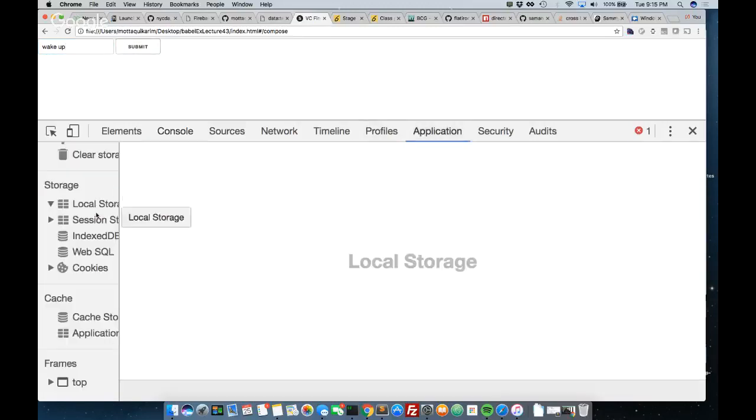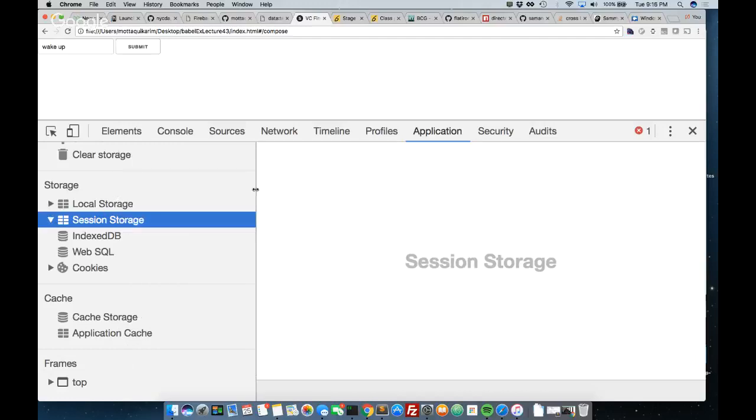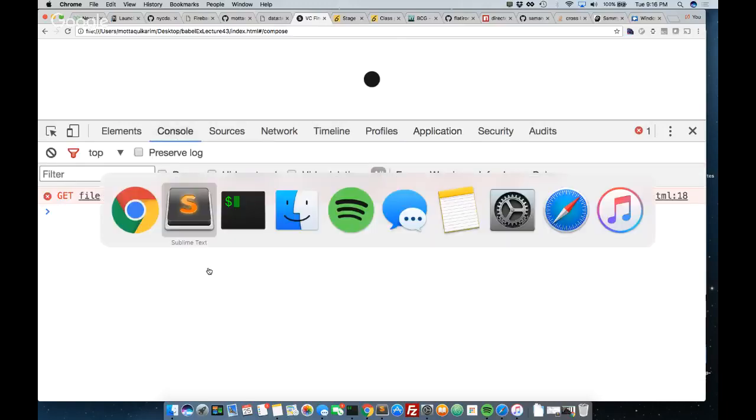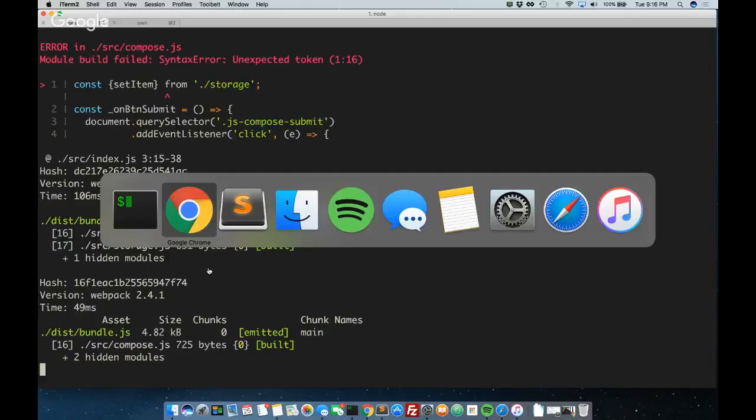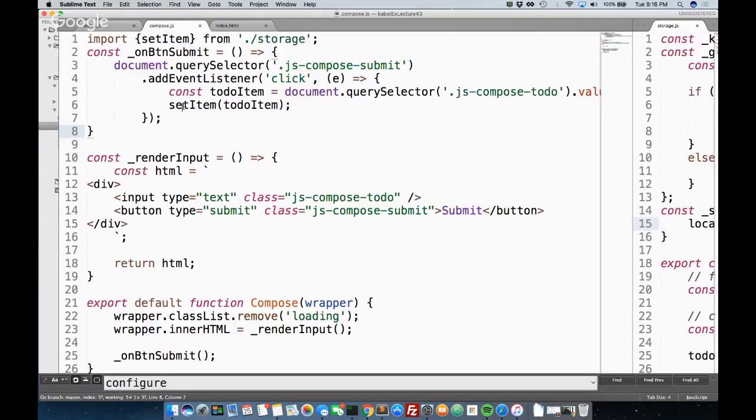So if I look here now, maybe it didn't work. I don't see anything right here. Let me hit refresh. Do I get anything? No. So maybe it didn't work. So let's find out if it worked or not. So we're calling set item.